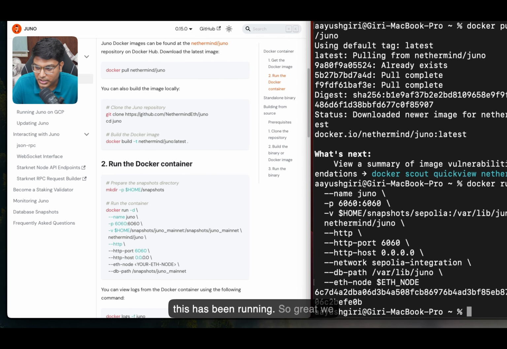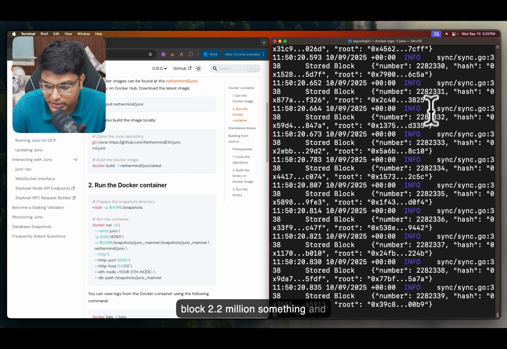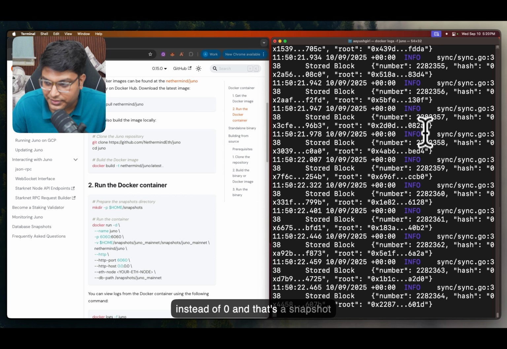The docs mention that using Docker logs, we can see what is happening in the background. So let us just check that. If I do docker logs -f and type juno and press enter, look at this. The node started with block 2.2 million something instead of 0, and that's our snapshot working. So as you can see, it is working correctly.